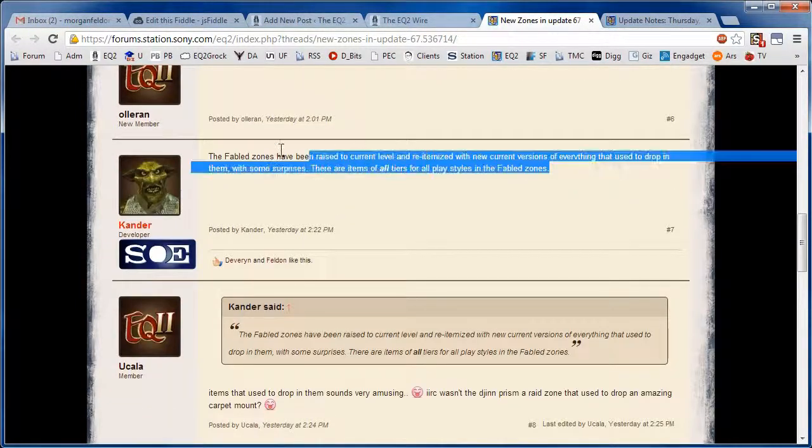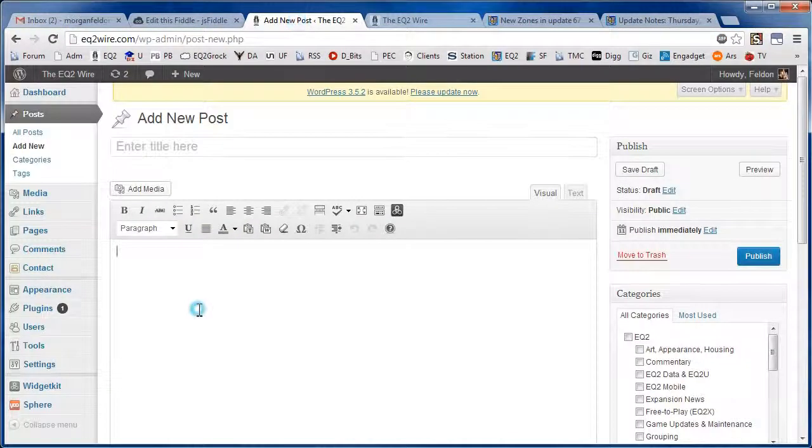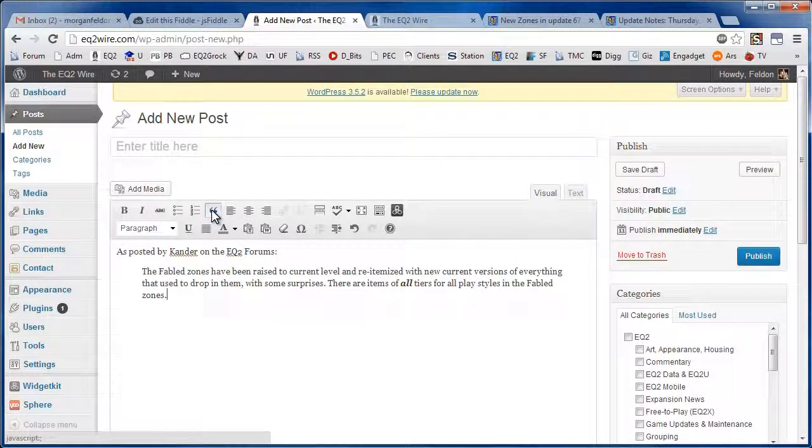Let's go ahead and grab this quote here. We start out by saying this was posted by Candor, and we add a quote and paste, that was Control V. We highlight his name, I double click, and then use Shift left arrow to remove that extra space, and bold, and I'm going to change the color to red.